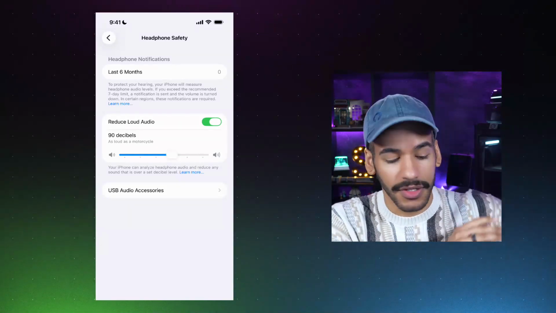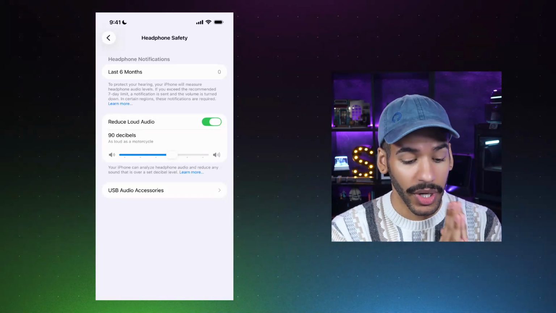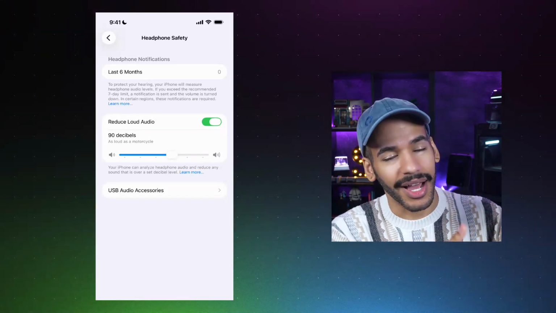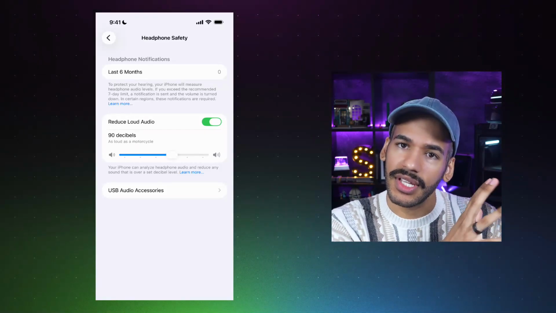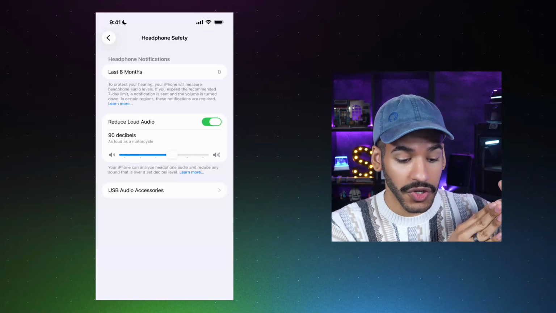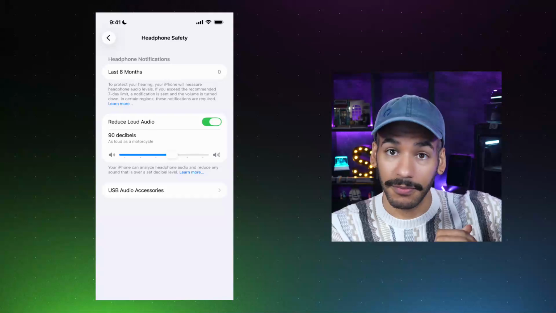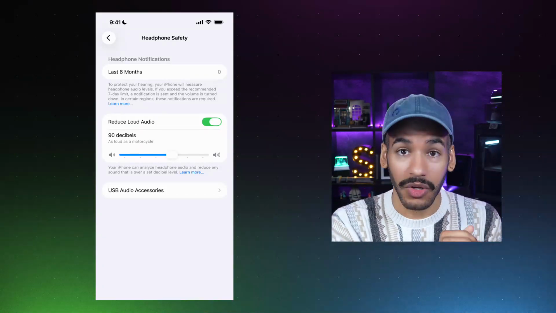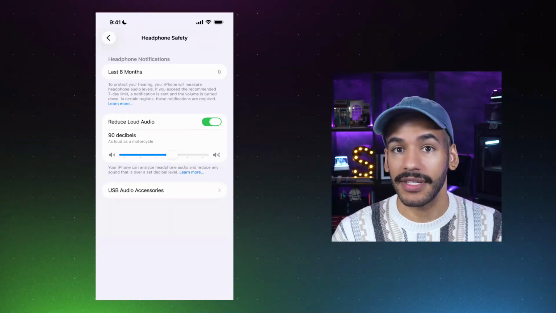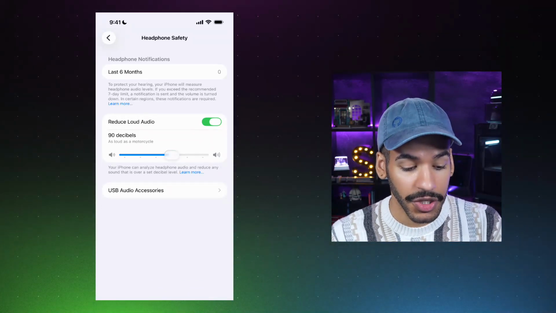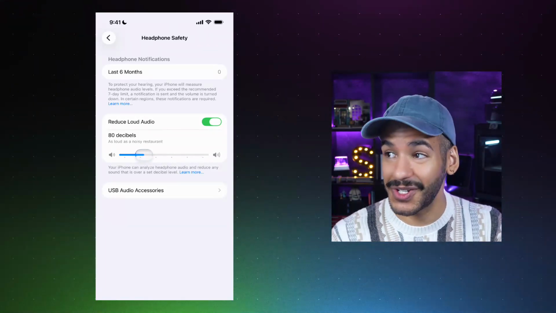So when you have reduce loud audio turned on, what happens is it will analyze the audio in the same way as that reduce loud sound section does. It analyzes the audio that's coming in and then will make sure that any sound that would go over a specific decibel level does not go over that decibel level. And you can set what you want to be the upper limit. So right now, my upper limit is 90 decibels. That's as loud as a motorcycle, but you can turn it down. I had it set to 80, I believe, before, and that's where I was having issues hearing what was actually going on.